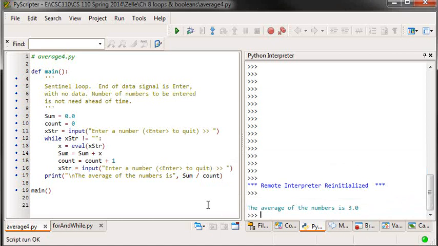The way the termination happened is after putting that last number in, the next input I simply hit enter, and in that case this condition would be false, the while would terminate, and the print would execute. Make sure you understand how this program works.